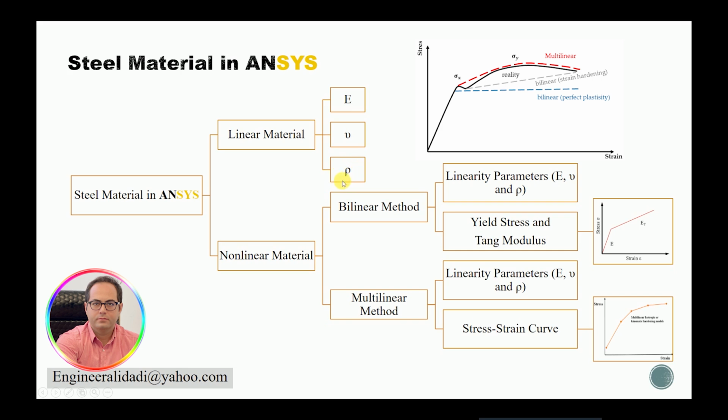There are two general methods for defining the nonlinear part of a stress-strain curve of a steel material in Ansys. The first method is the bilinear model of the stress-strain curve of a steel material, and the second method is the multilinear model. In the bilinear method, in addition to the parameters defining the steel material in linear form, Young's modulus, Poisson's ratio, and density, we must define two basic parameters, the yield stress and the tangent modulus of the steel material.